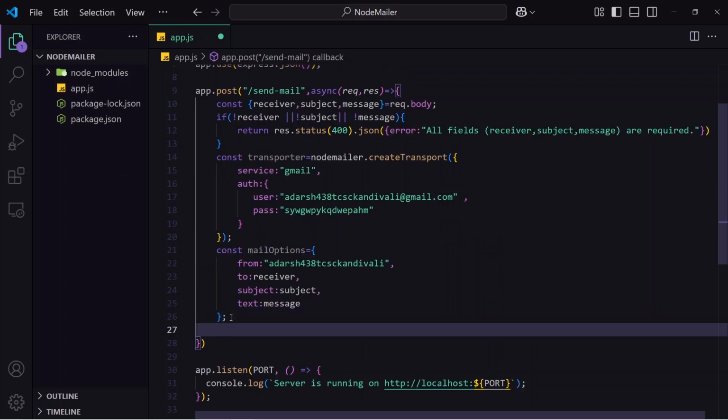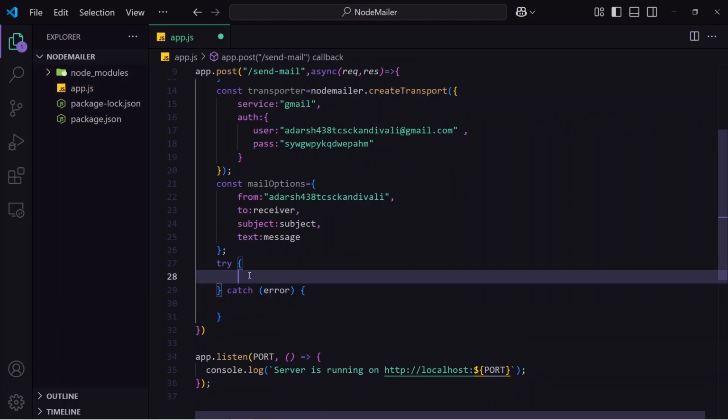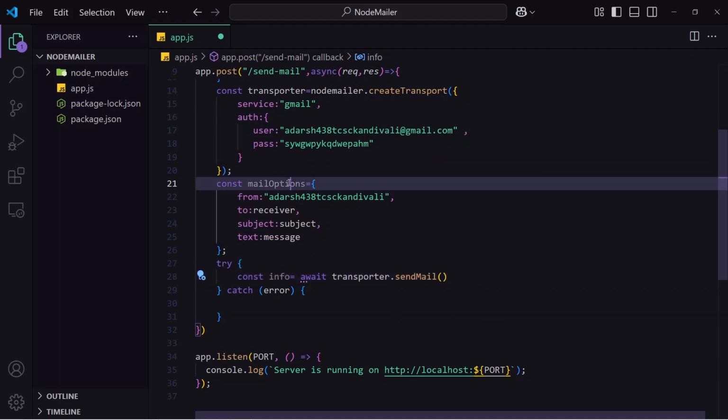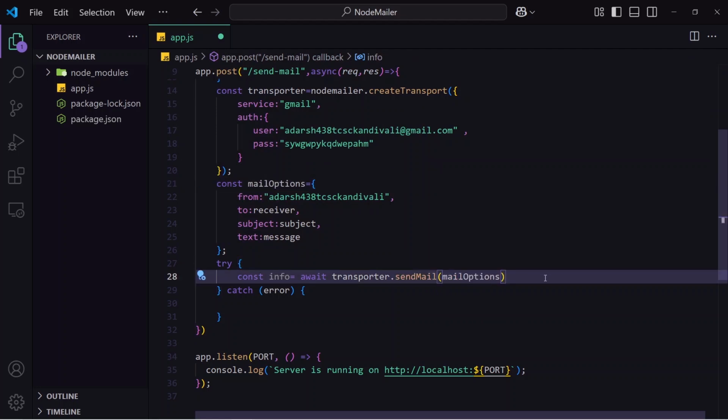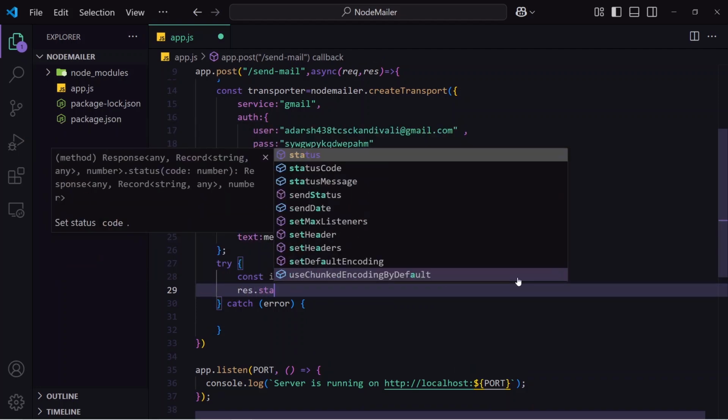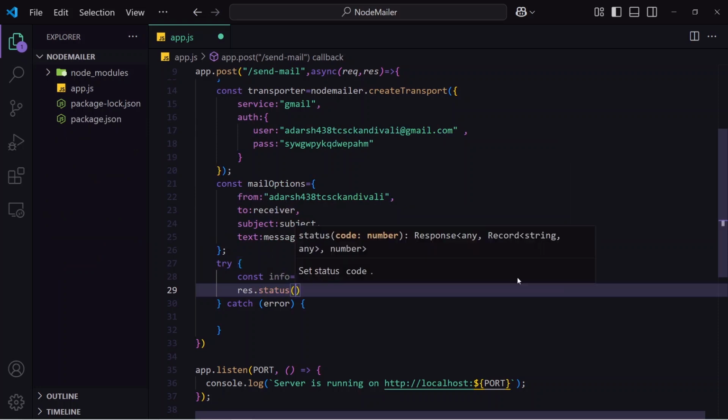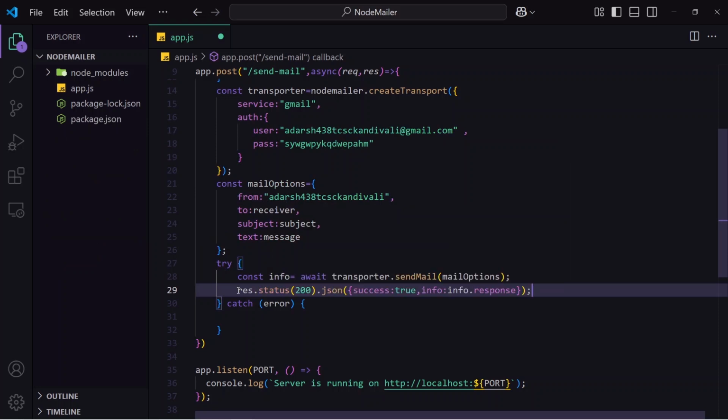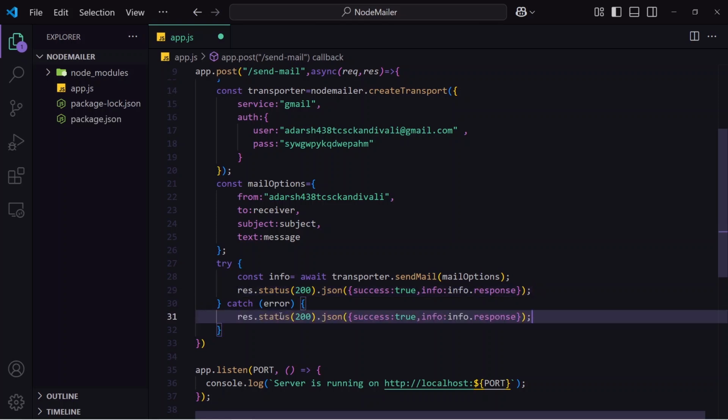After that we have to write a try and catch block. In the try block we have to create one variable named info and we can write await transporter, which is the variable we have created, dot sendMail, and here we have to share our mailOptions. Make sure to add await here because it will take time. Now if this process is successful, I will return response.status 200 and the message success true and info.response. Otherwise I can send an error, its status will be 500 and its message will be failed to send the email. Okay, fine, I will save this.